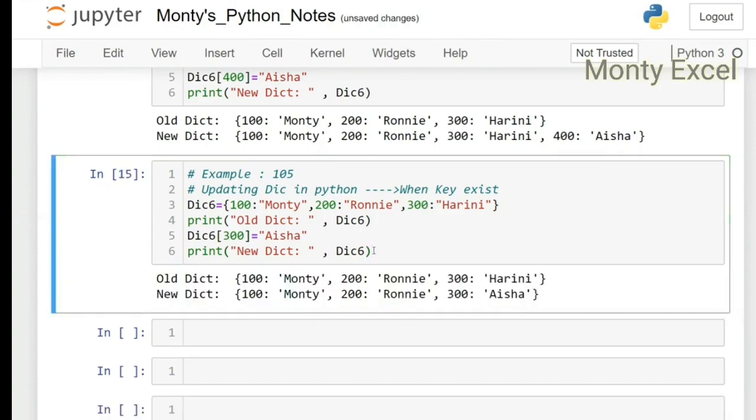Let's look at it. Now you can see the old dictionary before it was actually updated, just for comparison. There's no need to display two things actually, just for comparison. The older dictionary was showing 100 Monty, nothing new here, 300 Harini. Where is Harini now? Harini is not there, because Harini has been overwritten with the name Aisha.